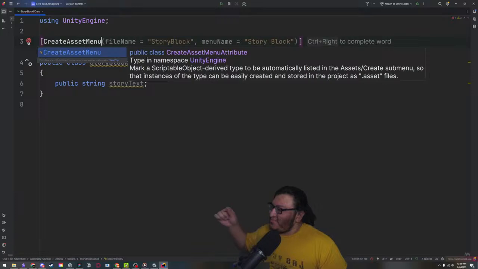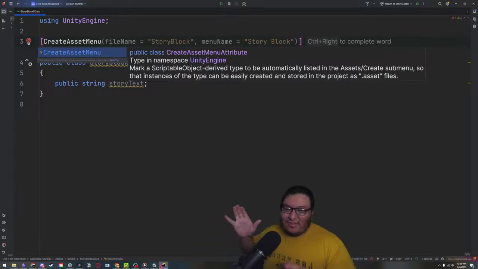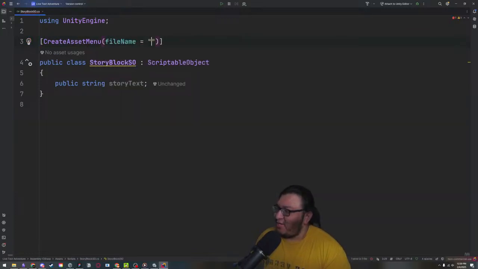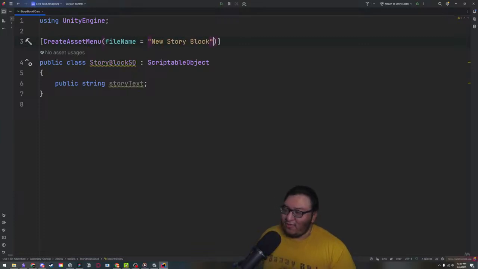Okay. So create asset menu has a few different parameters that it takes in. We have the file name and the menu name. The file name is what we want a new story block to be called whenever we create one. In our case, we're going to change the file name to new story block, just to signify, hey, this is a new story block, you should probably rename it to something else, right?